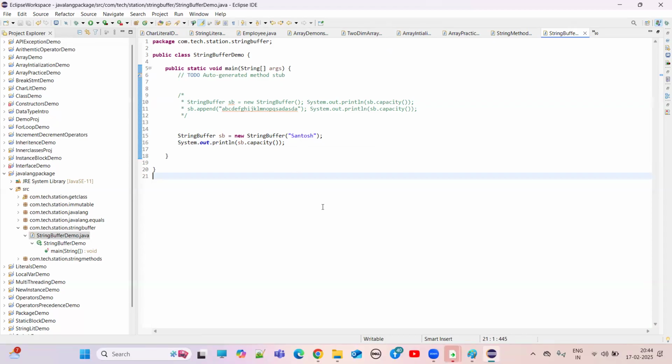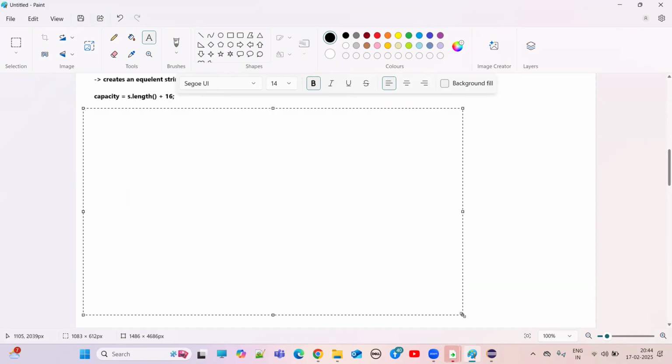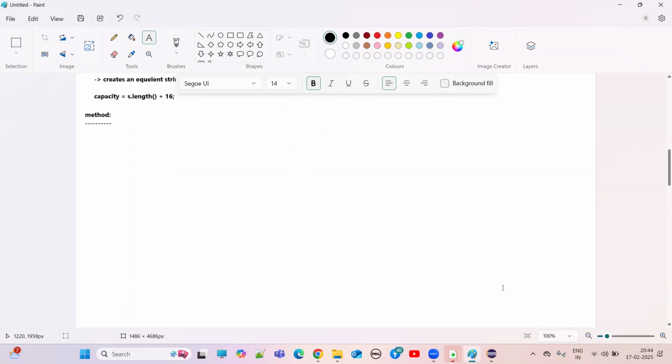Now, what are the methods for the string buffer class? We cannot see all the methods, guys. As I told you, you have to go and revise. There is documentation of the string class and string buffer class. Go and revise. We will see only a few methods here. What is the first method? Length method. I think you are already aware of this length method, am I right?